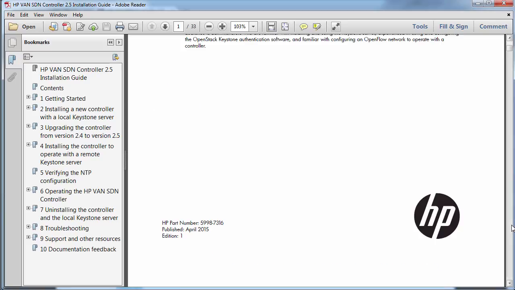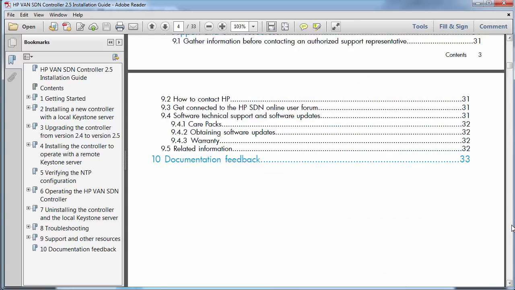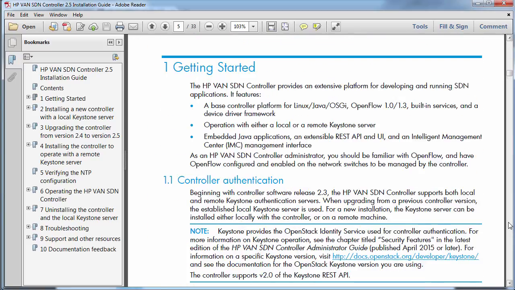So, the various parts of the installation guide. Be careful. Different versions of the controller have different requirements and a different installation process. So you need to look at the installation process for each version of the controller individually.